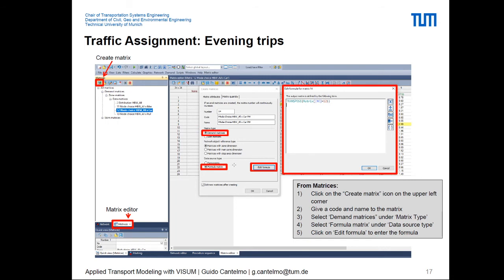starting from some other information that you already have. So in this case, for instance, we can take the matrix for the morning commute and just make the transpose, which is this operation over here. And this will create automatically a new matrix. Now, you will be able to view the new matrix, and this will not be anymore under Data Matrix, but will be under Formula Matrices now.